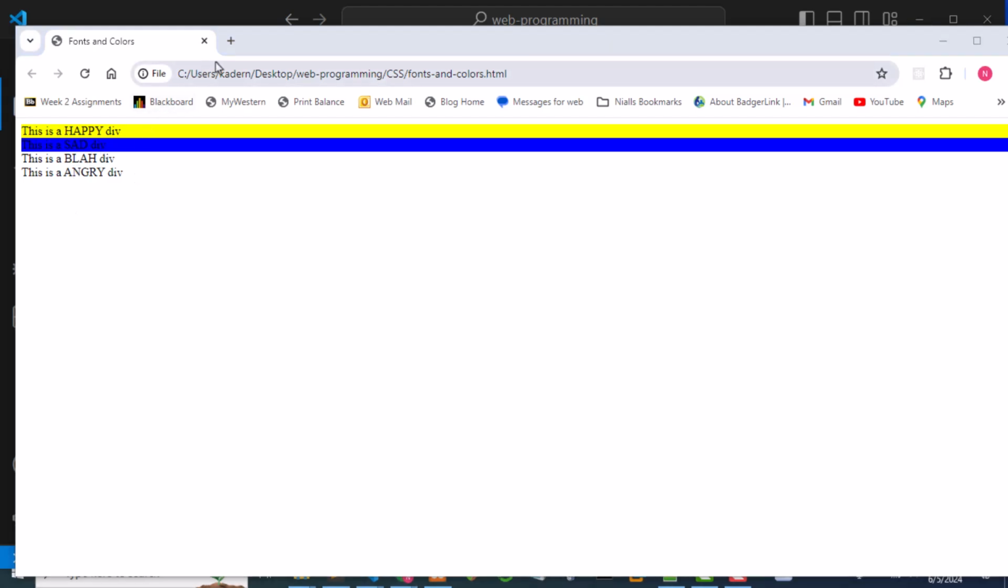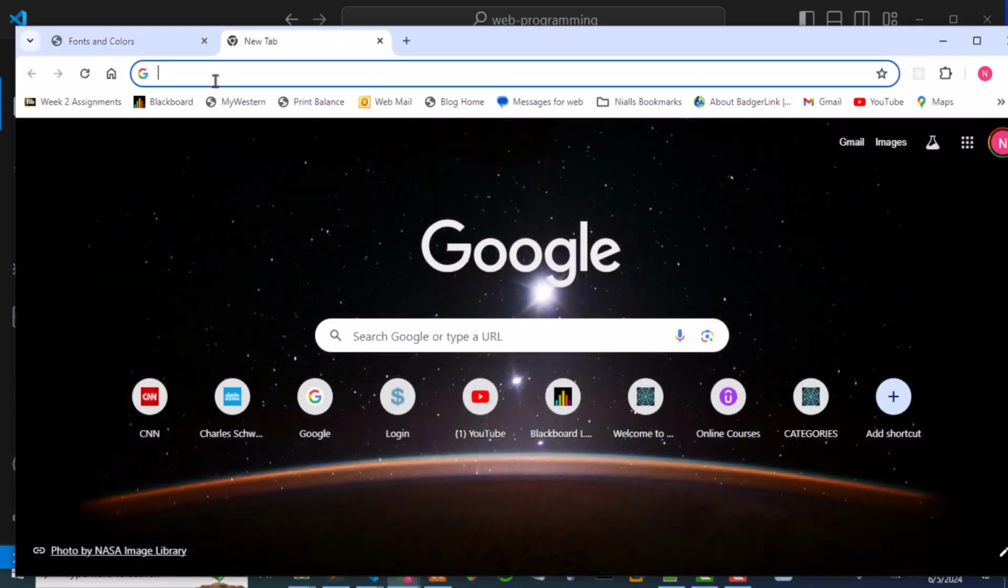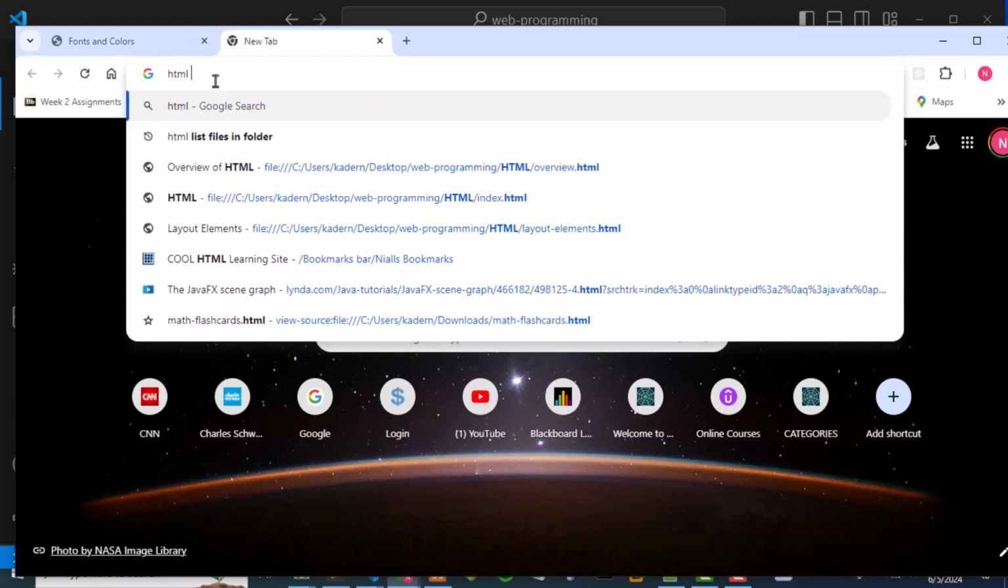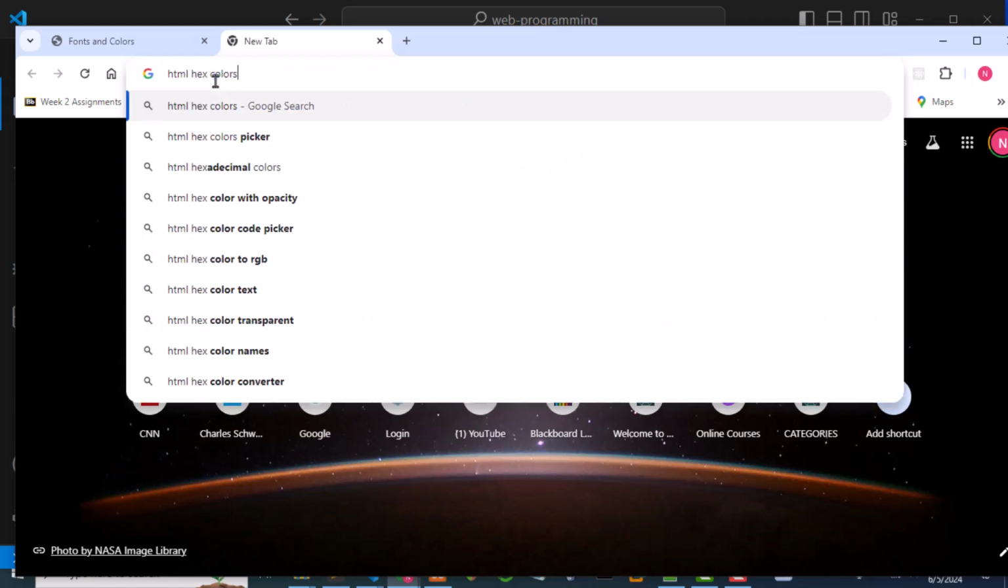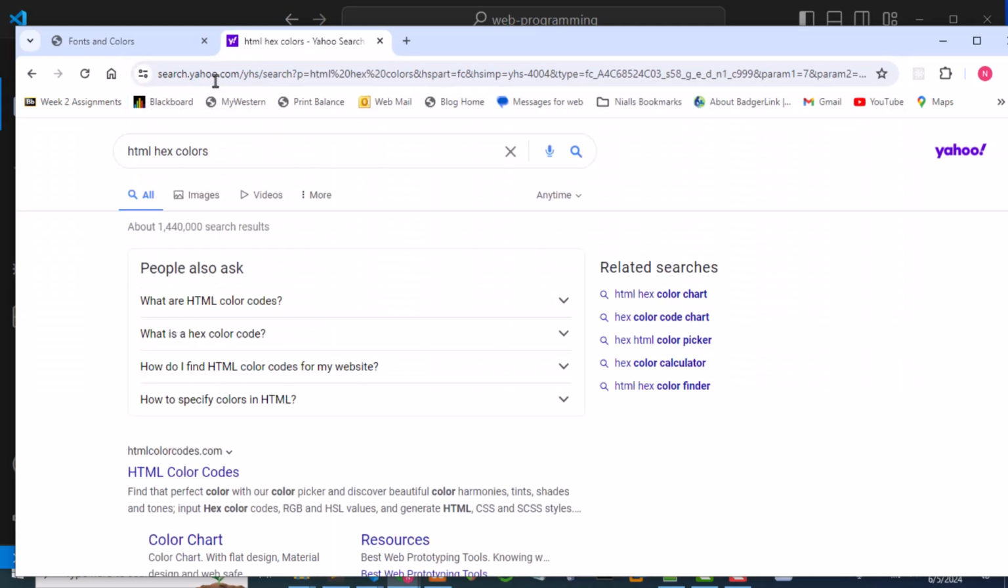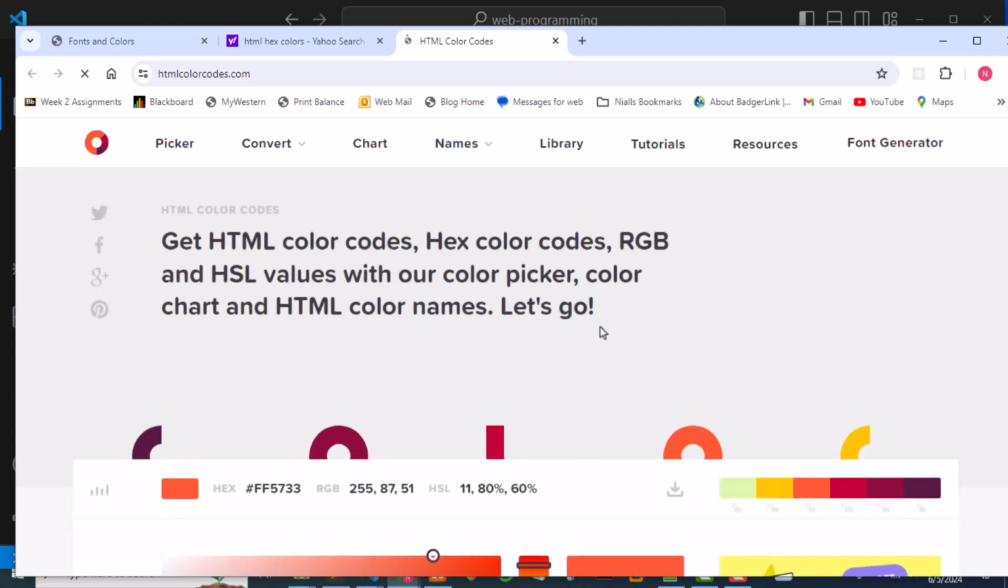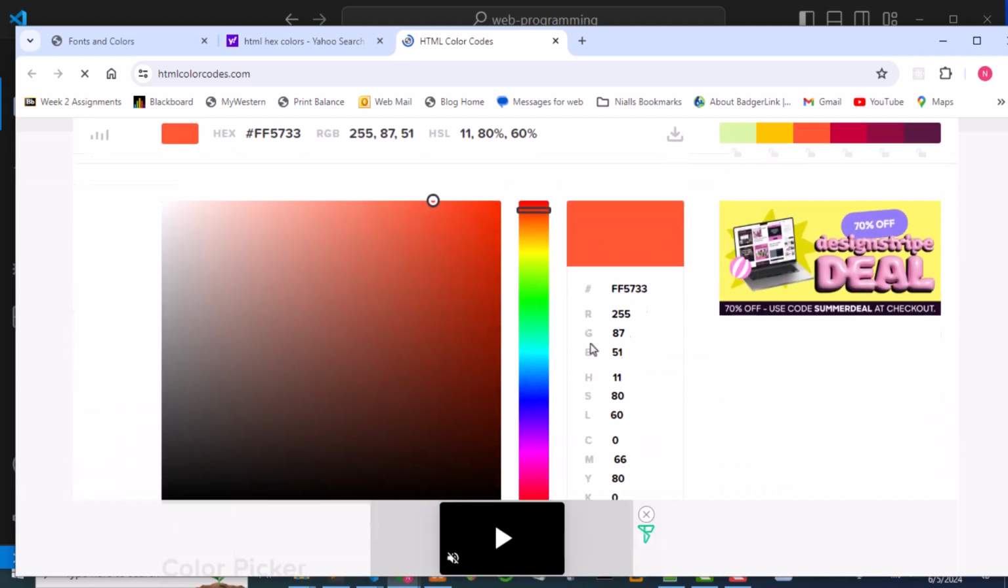Okay, let's open up a new browser tab. So click that plus sign right there. And then let's just do a search for HTML hex colors. Okay, now there's tons of references out there on the internet. Now, I'm not sure if this is a good one or not. I'll just try this one. Here's the first thing I found in my search. Okay, I don't know. This might be useful.